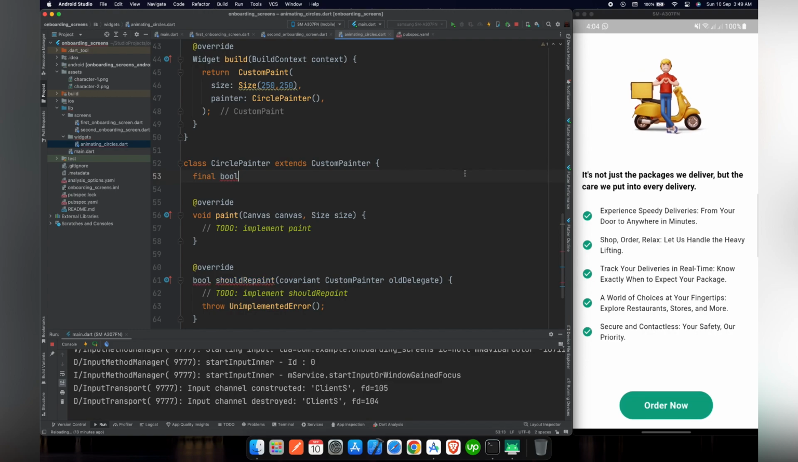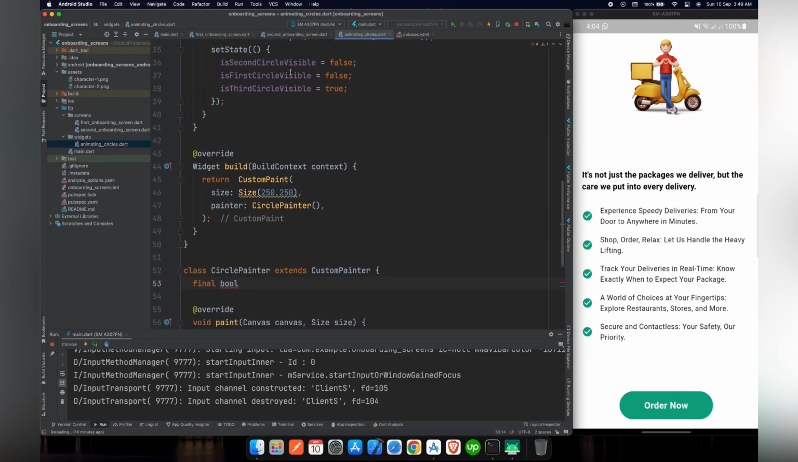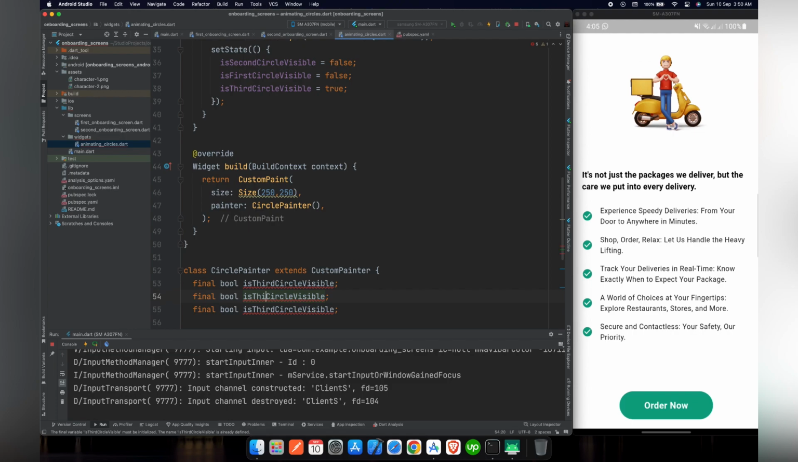First of all, we will require some parameters. We will simply copy from above and paste it down here. We will define these three variables. All of them will be boolean and all of them will be final. Firstly, let's copy isThirdCircleVisible and paste it down here. Let's add a semicolon at the end of it. Similarly we will define the other two variables also. Let's copy this and paste it two times down below, and replace third with isSecondCircleVisible, and for the third we will replace it with isFirstCircleVisible.